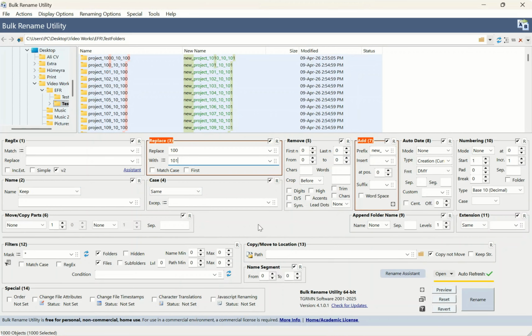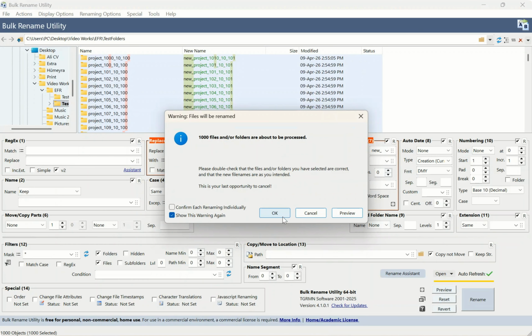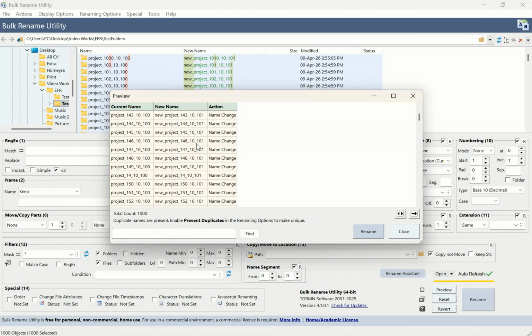Once you're satisfied with the preview, just simply click Rename to apply all of the changes in a single operation. You can also preview before pressing Rename.